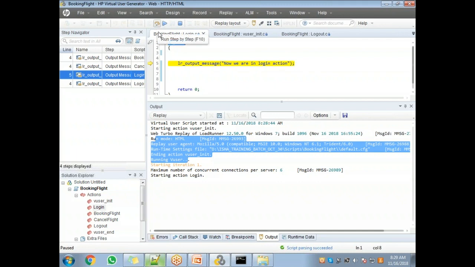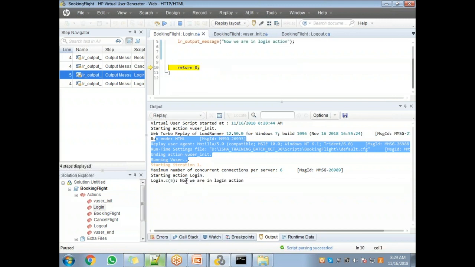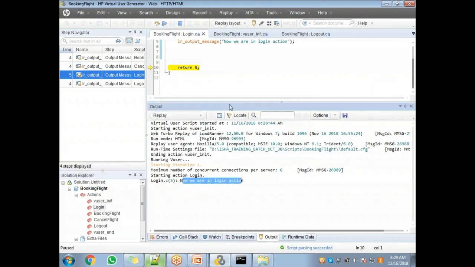Wonderful. And as soon as I execute this piece of code, see what happens. The yellow mark says where we are executing. As soon as I execute here, you see in the output replay log, see if there is any change. Now we are in the login action. Is that what we wanted it to print out? Yes, that's exactly what has printed out into my output replay log.